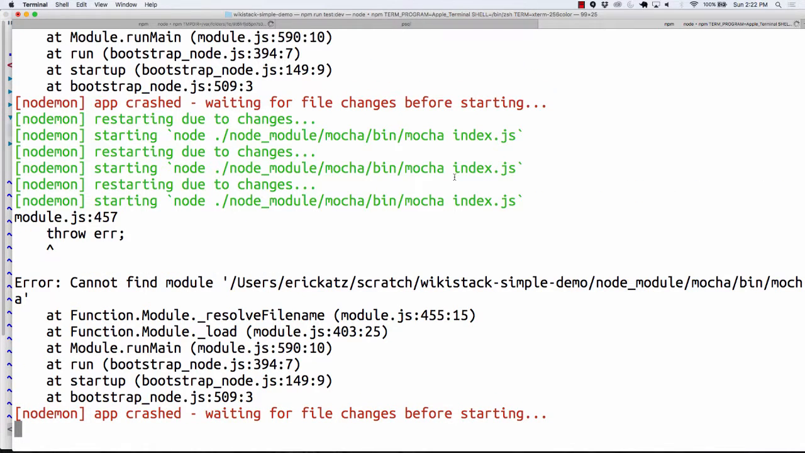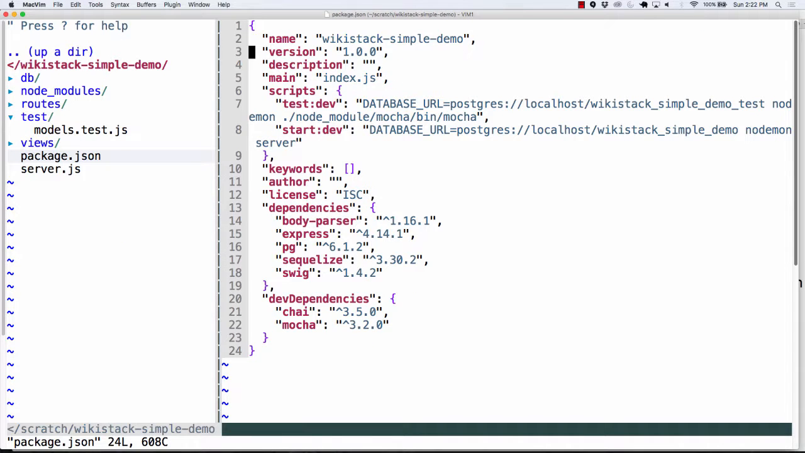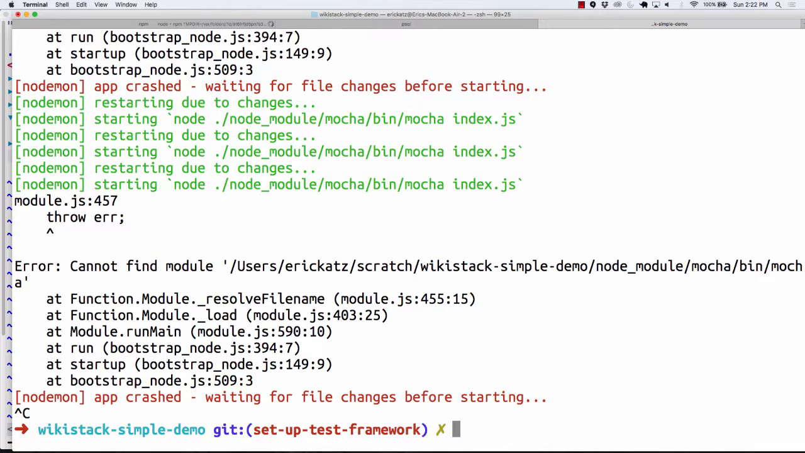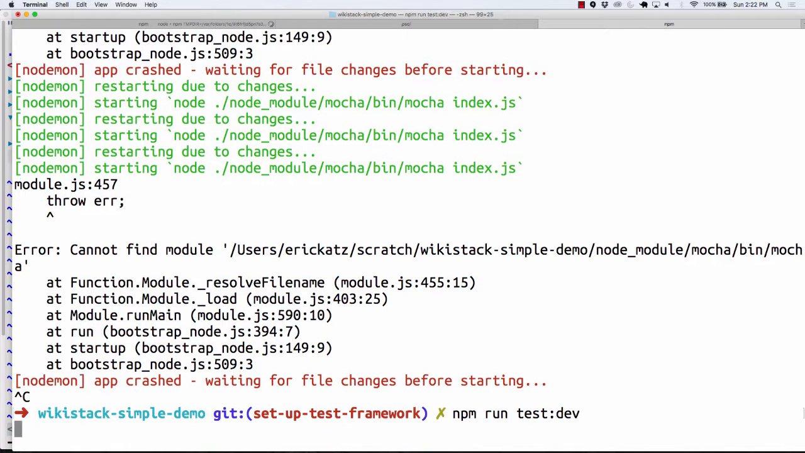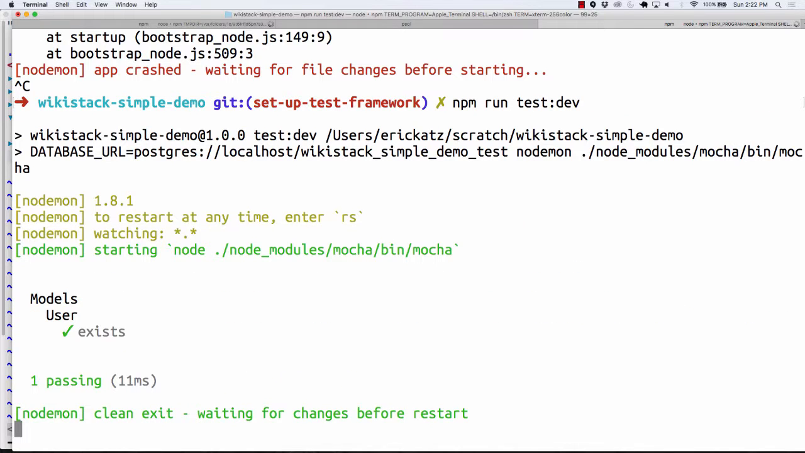It says it can't find Mocha, and the reason why that's happening is that it's not node module, it's node_modules. So I'm going to have to just do that. Now again, anytime I end up making a change to my package.json, I've got to start over again. And it'll run this test, and this test will end up passing.